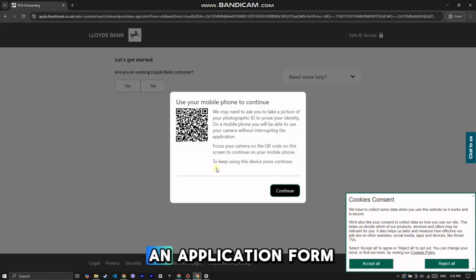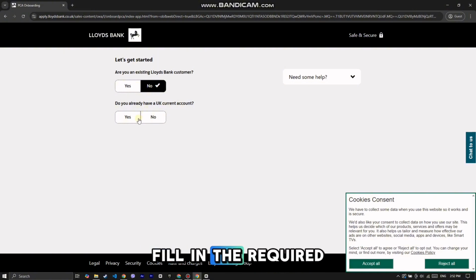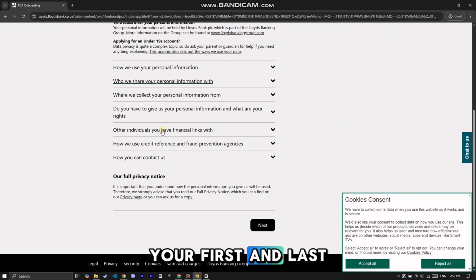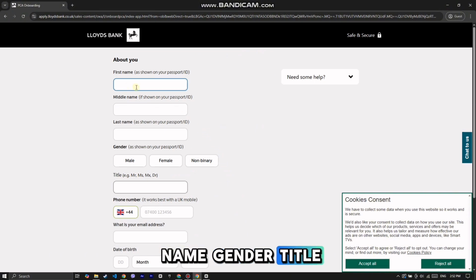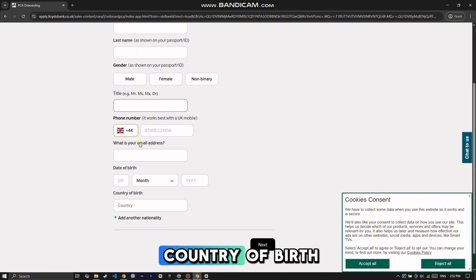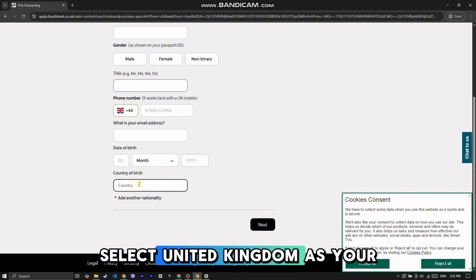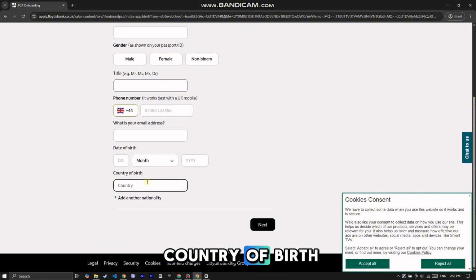You'll be taken to an application form asking for personal information. Fill in the required fields: your first and last name, gender, title, phone number, email address, date of birth, and country of birth. Since you're applying from the UK, select United Kingdom as your country of birth.